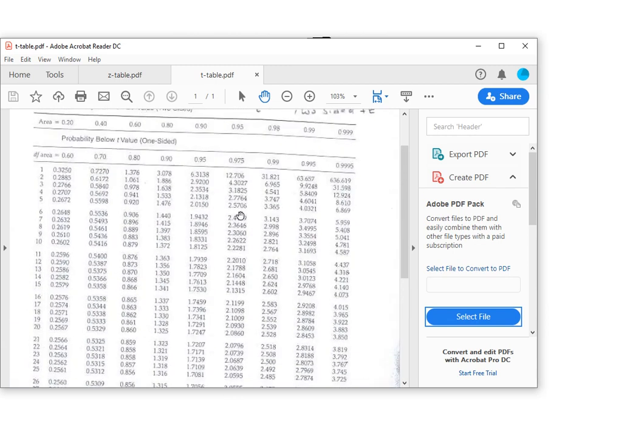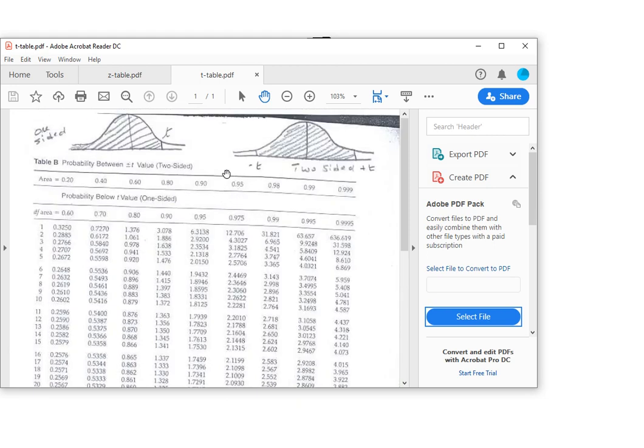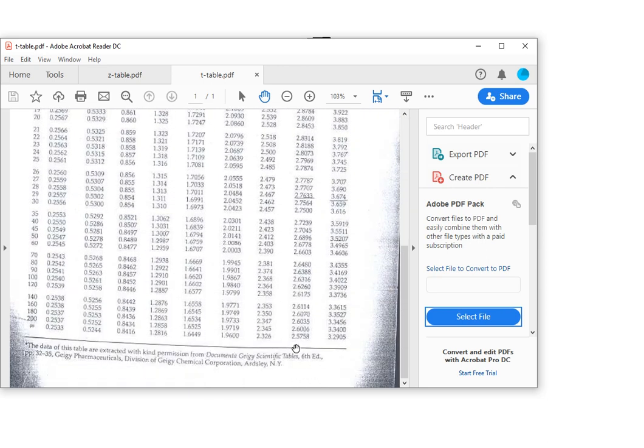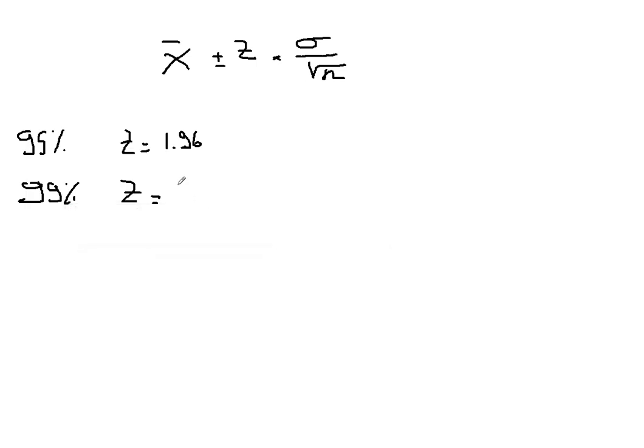Therefore, using the same logic, if I want to build a 99% confidence interval, I go to the two-sided, I go to the 99, and I'm going to go all the way down till I reach the Z, and the value I have to plug in is 2.5758. Therefore, that is 2.5758.